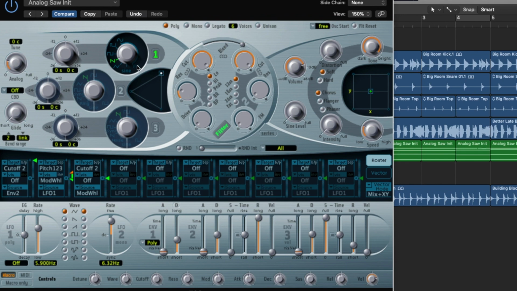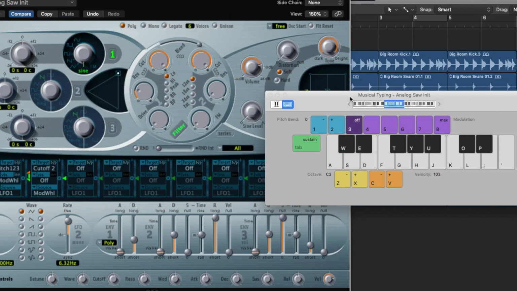And what I'm going to do is for the first oscillator, I'm going to have it be just a sine wave. It can be either this or here. I'll just keep it right there. And I'm gonna hit Command K to get to my musical typing. And here's what we have so far.